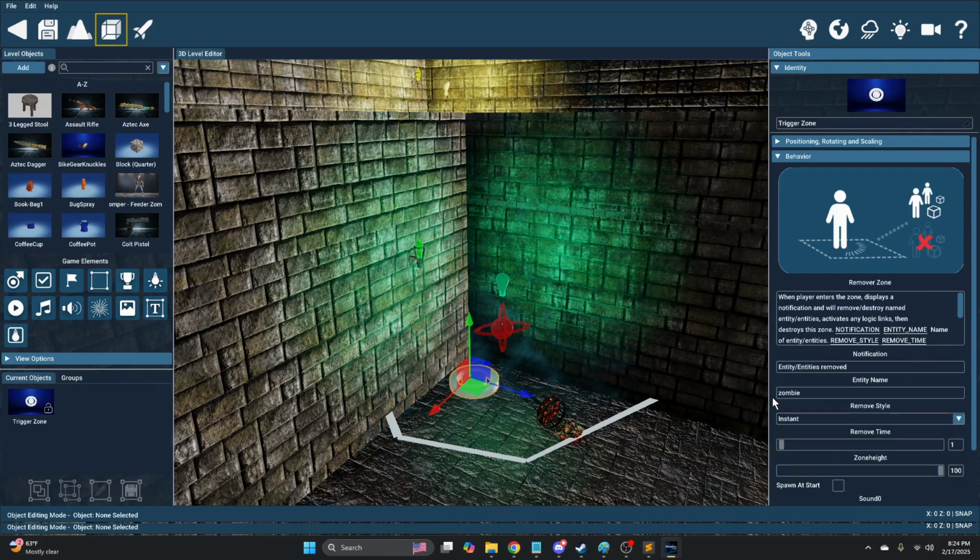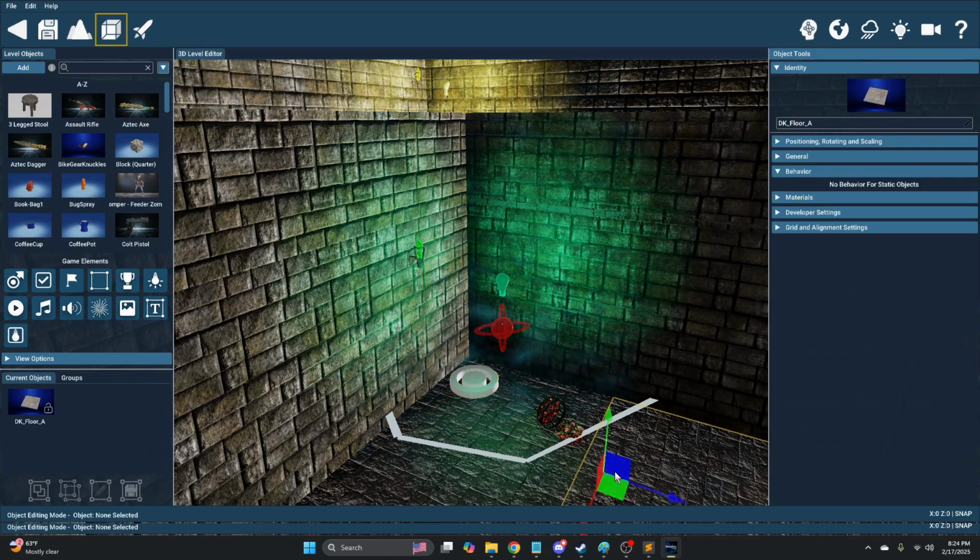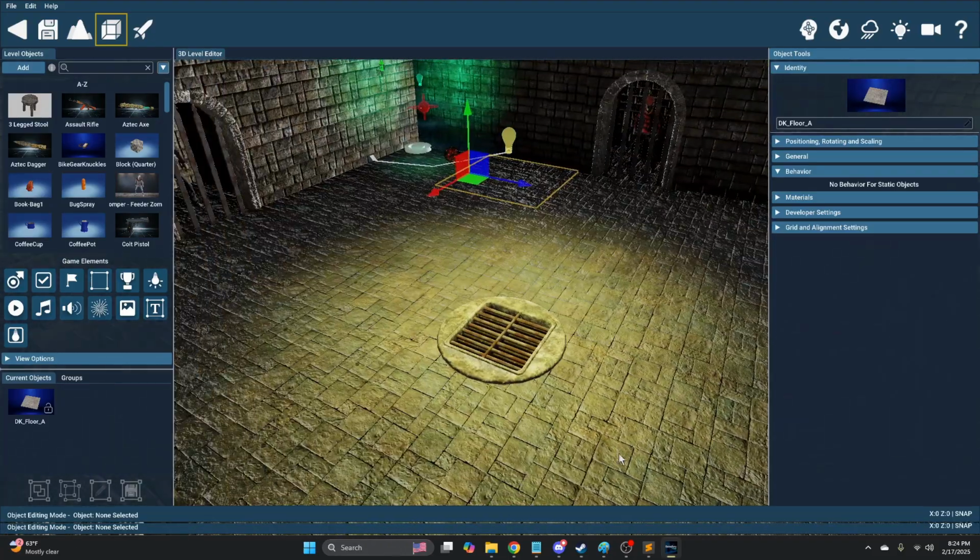Then, of course, we mentioned before the spawn at start checkbox. If you have that unticked, it's not active until you activate it with something like a switch. And then lastly, we have the sound that you heard that plays whenever you walk into the zone. And you're only doing this one time because obviously if you've removed the entities of that name, those entities no longer exist, so you can't remove them twice. The zone is only used one time. But that's the remover behaviors explained.